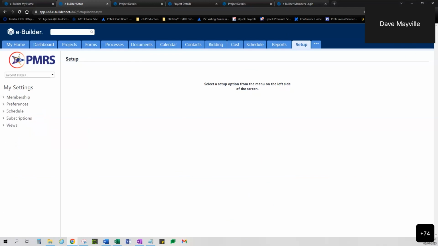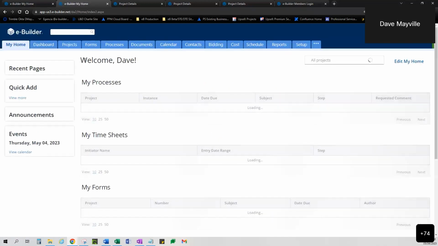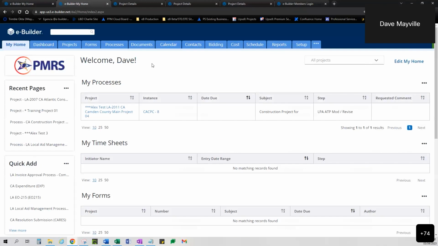And to jump back to my other user, I just simply click the drop down menu, and here's my other user here. I just select them, and now eBuilder brings me back into my account where I'm acting as myself. Okay. Any questions about access delegation?